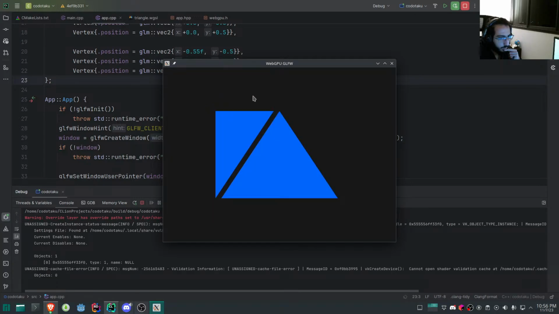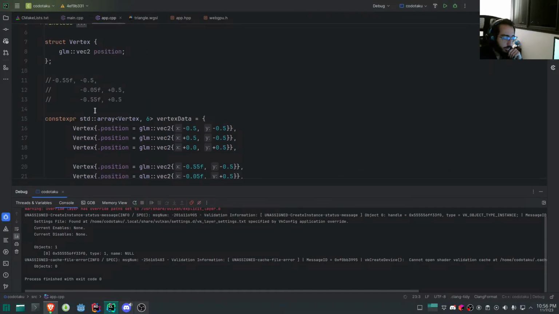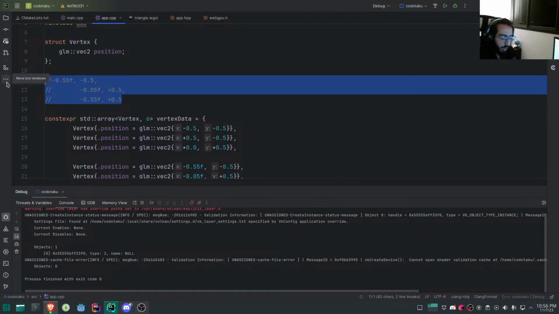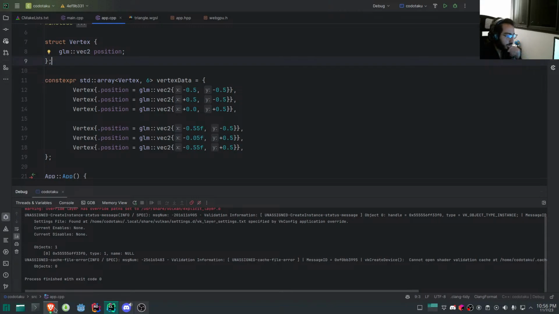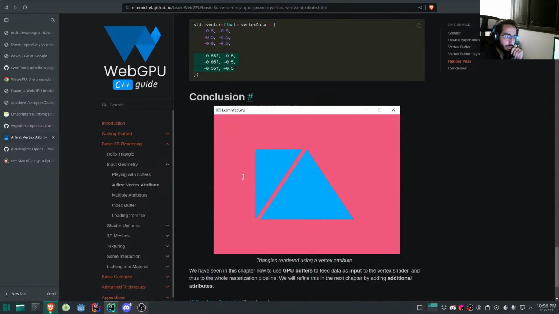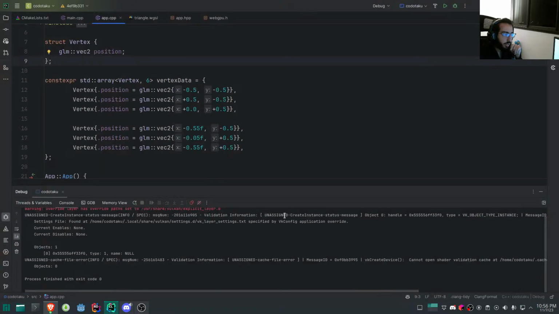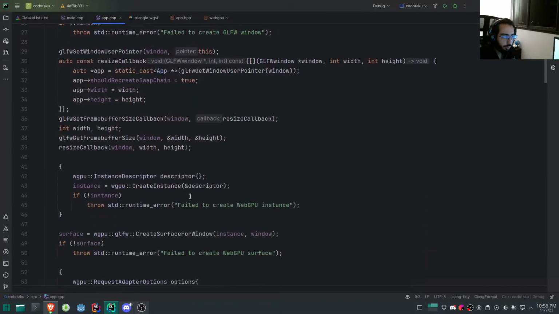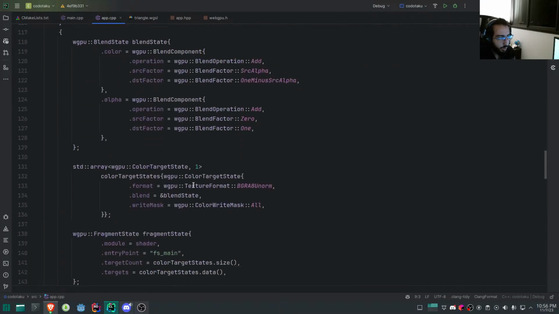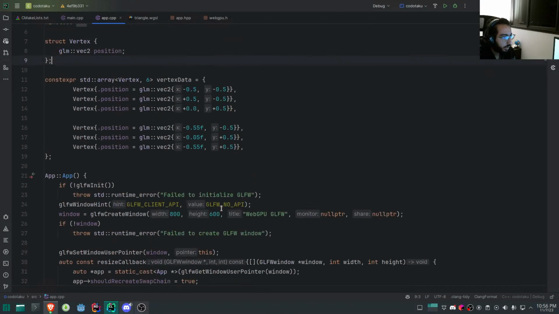All right. There you go. We got a second triangle. Amazing. Let's go. Lovely. Nice. And that's how you create multiple triangles. Love it. Now we got a vertex buffer. I guess maybe let's try to do an index buffer ourselves. So let's check that out, I guess.